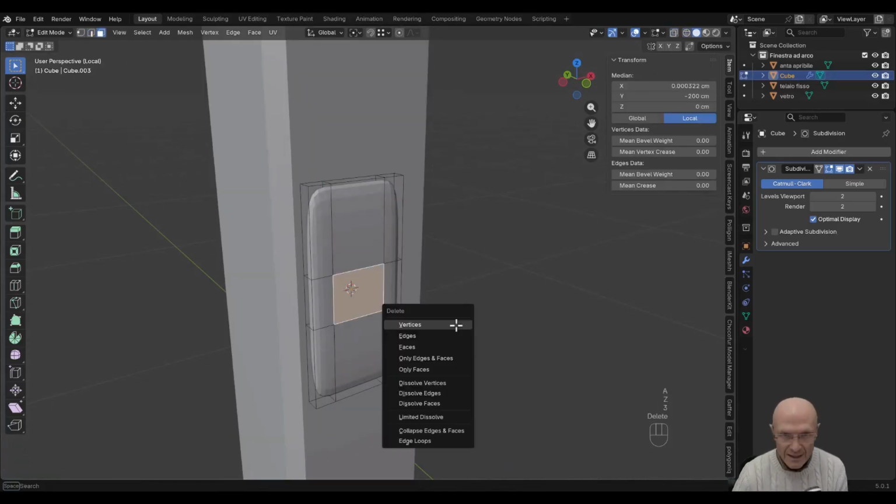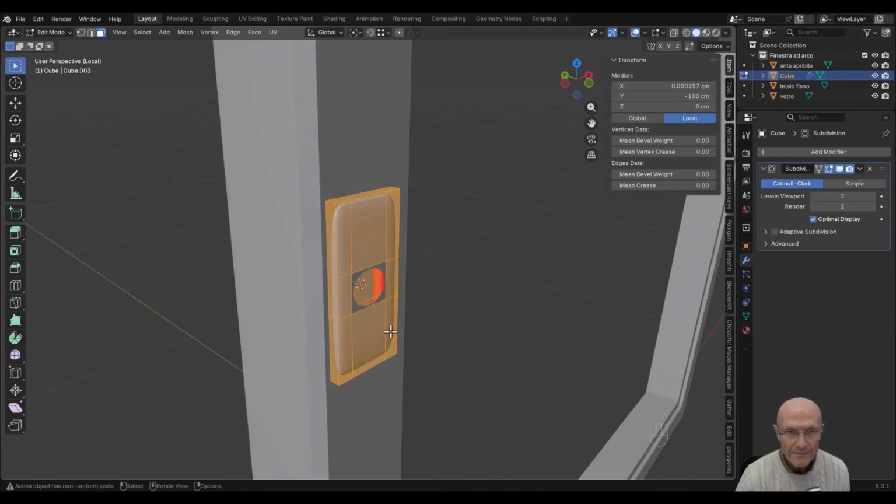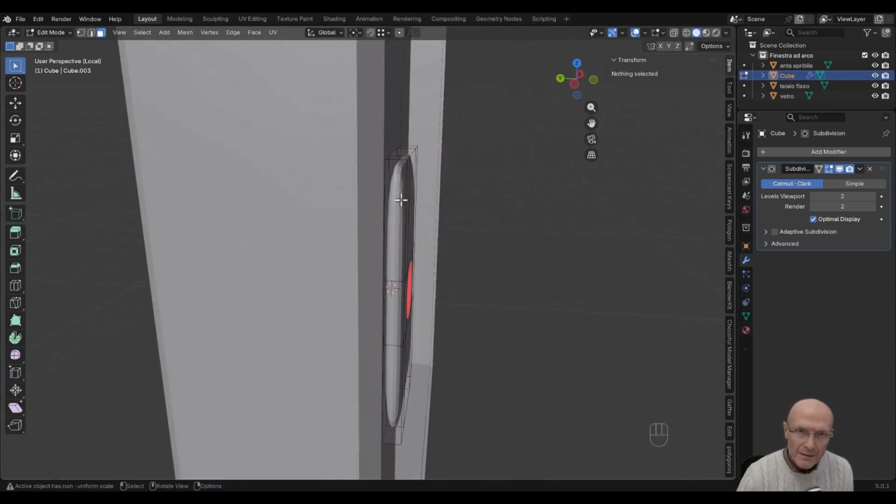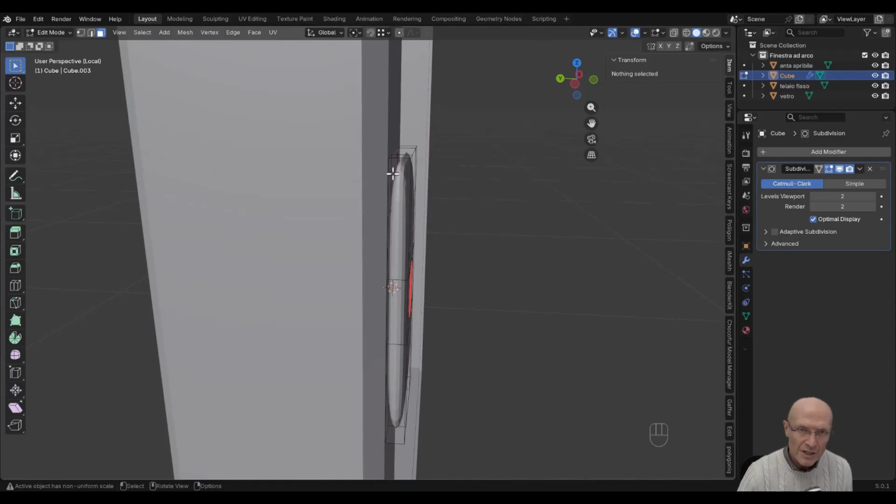Let's select this face and delete it. Face. Okay. Then, since we use the subdivision modifier, to make sure that the part that isn't so rounded rests against the frame, but that it's completely flush.